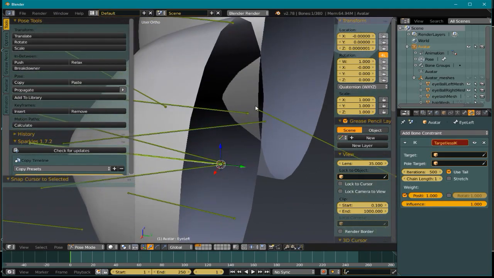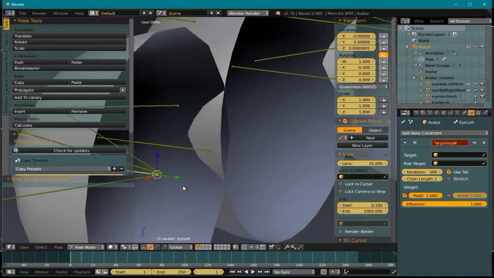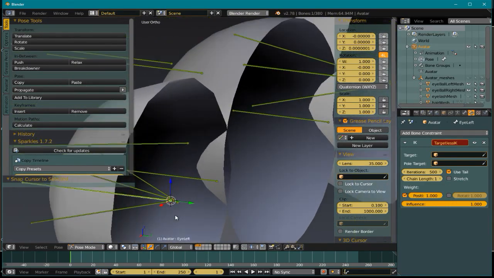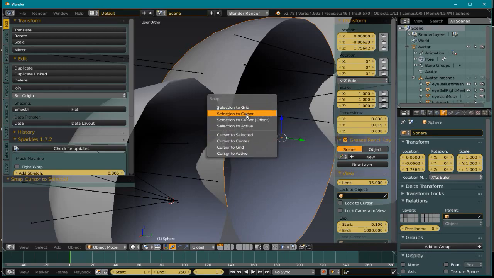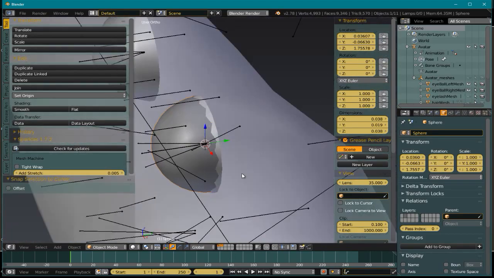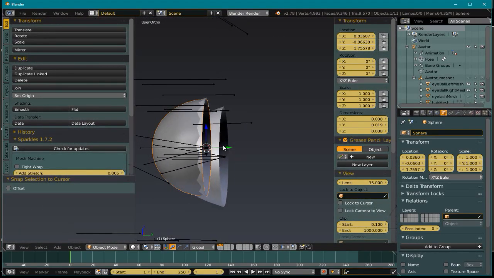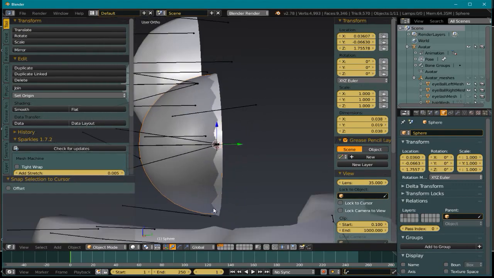My 3D cursor. This is the beauty of using the 3D cursor. So now I have the 3D cursor there. I can select my new eyeball and hit Shift S, selection to cursor. That centers my eye perfectly. So that's my eyeball now.